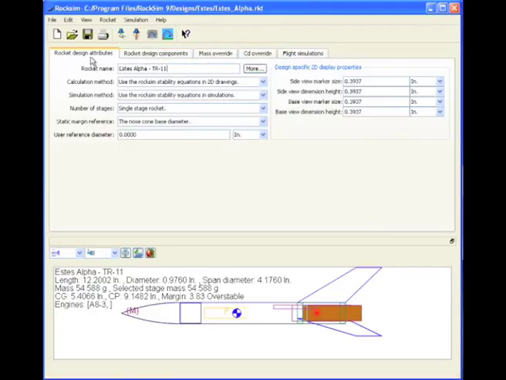The first tab is the rocket design attributes, where we're giving the rocket a name and selecting the stability method. I always recommend that you use the RockSim stability method. It's the most accurate of all the methods. The number of stages, this is a single stage rocket, but I'll set it to 3 stages just so that you can see what that means. And the static margin reference, I always recommend the maximum frontal diameter.